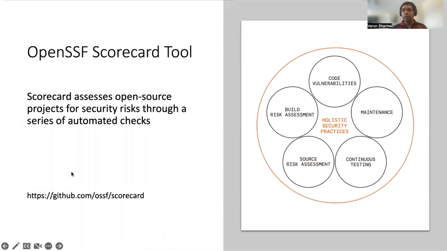So the scorecard tool is from the OpenSSF, which stands for the Open Source Security Foundation. The tool itself assesses projects for security risks through a series of automated checks. Now, even though the initial intent was to run these on open source projects, a lot of the checks also apply to private repositories. And since a lot of open source projects are on GitHub, a lot of the checks work well on GitHub, but there is work being done to port the checks to GitLab and other source code management platforms. So now let me go through the different categories in which it finds these issues.